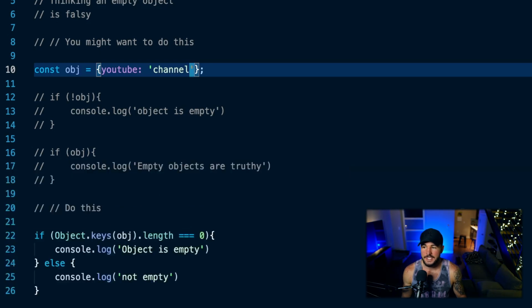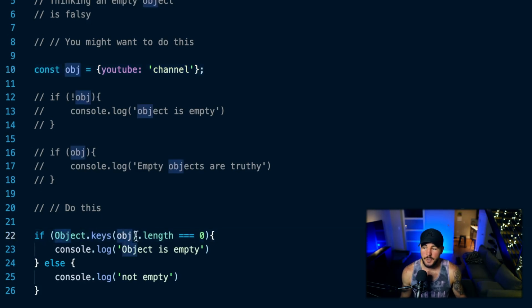So that is a common mistake in JavaScript, thinking that an empty object is a falsy value. It's actually truthy, but I think that using the Object.keys method, passing your object to it and checking the length is the best way to check if an object is empty or not in JavaScript.